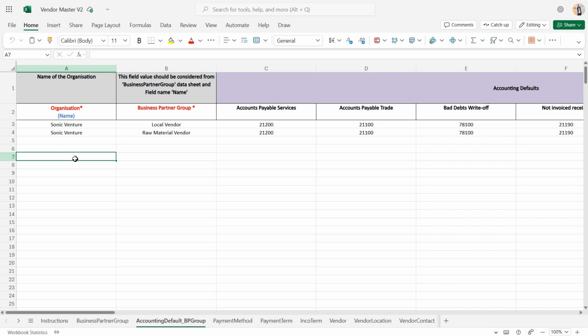Let's start with the first column, Name of the organization. Here, you'll enter the exact name of the organization that the accounting defaults apply to. For example, Sonic Venture. If the defaults should apply to all organizations, you can enter an asterisk. This indicates that the settings are applicable system-wide across all organizations.